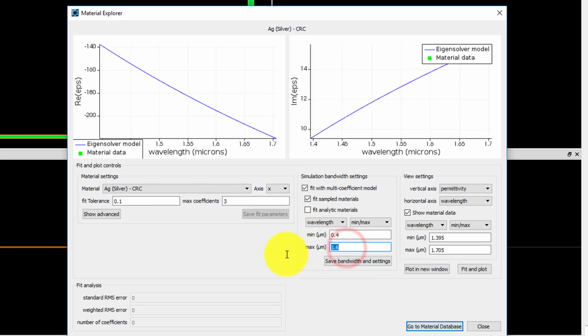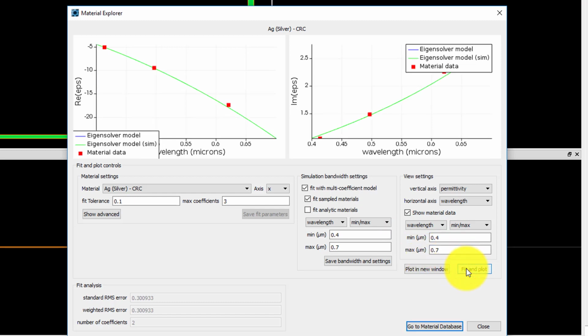The Fit Tolerance setting specifies the target RMS, root mean squared error, between the generated material fit and the material data. You can see the RMS error displayed in the fit analysis below. It's typically safe to set the fit tolerance to 0.